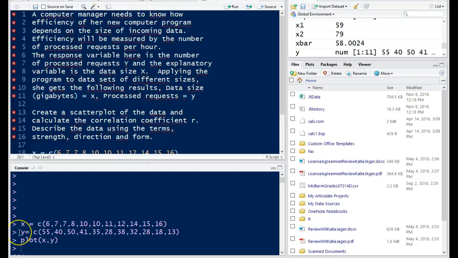In this example, we're going to calculate a scatter plot and the correlation coefficient for two quantitative variables. A computer manager needs to know how efficiency of her new computer program depends on the size of incoming data. Efficiency will be measured by the number of processed requests per hour. And so the response variable here is the number of processed requests, y, and the explanatory variable is the size of the data. This is going to be called x.